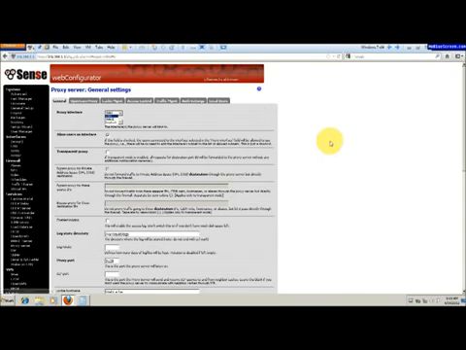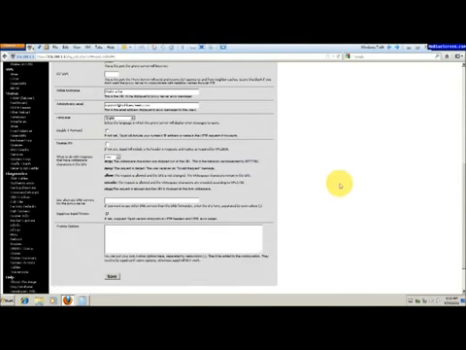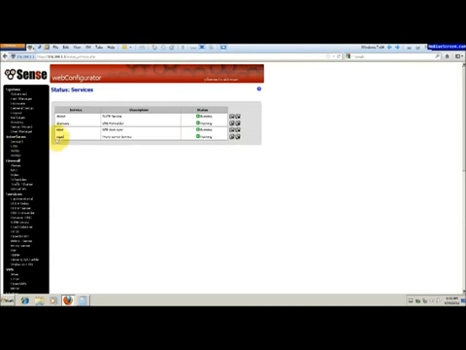So again, that pretty much sums it up. After you set all your options the way you want them, you want to go to Status, Services, and notice my Squid proxy server service is running. This may or may not be necessary, but I like to restart the service once I've done all my configuration.